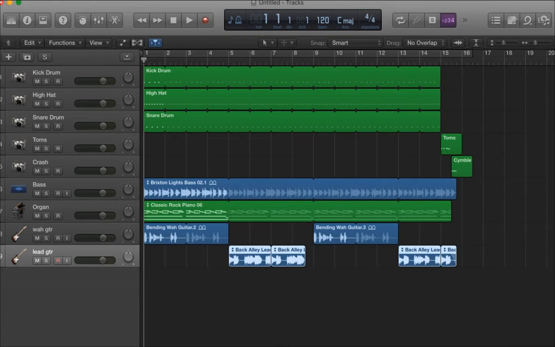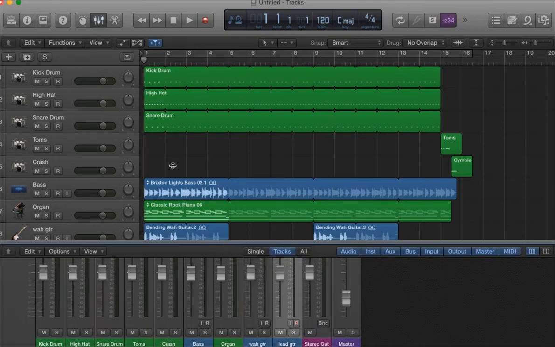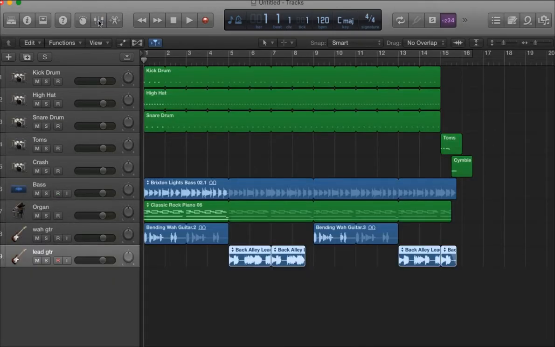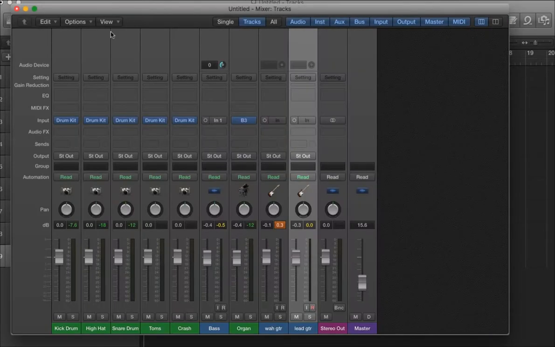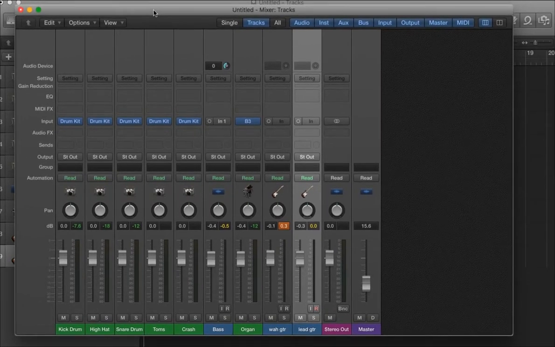So normally you can access the mixer part right here. But I find it's a little easier to hit Command 2, and that brings up our mix panel. And if you have a second monitor, you can drag this onto it and have both screens going. I find that really, really handy. So let's again play for a second.